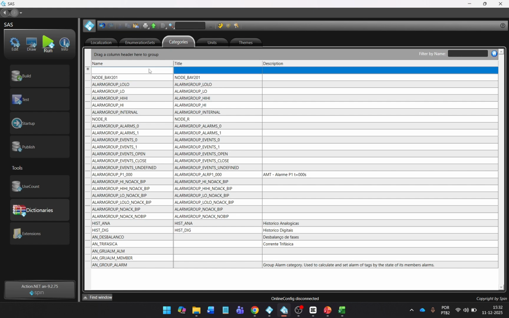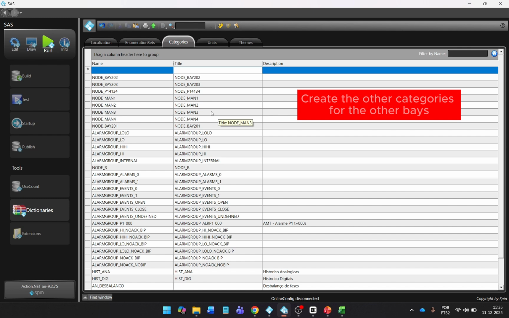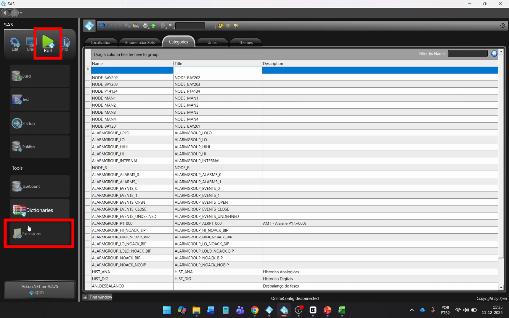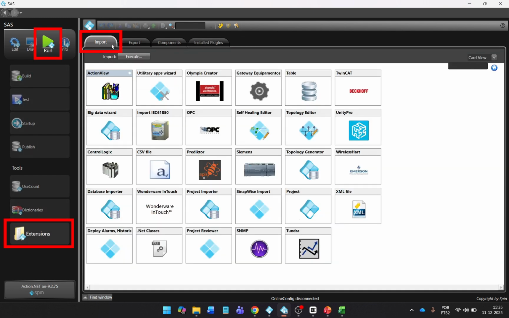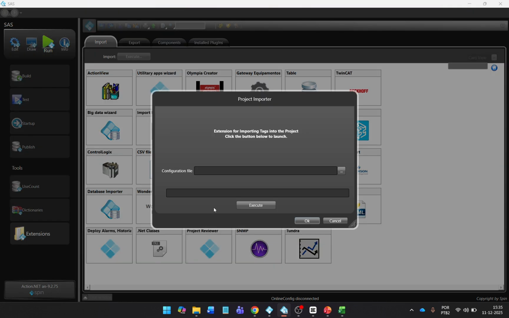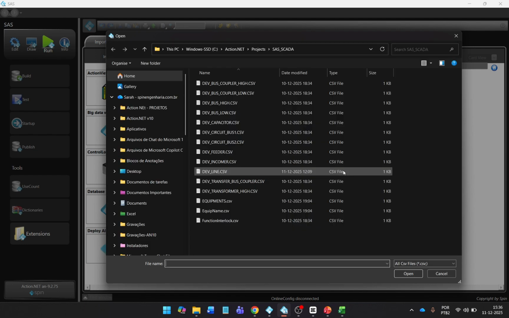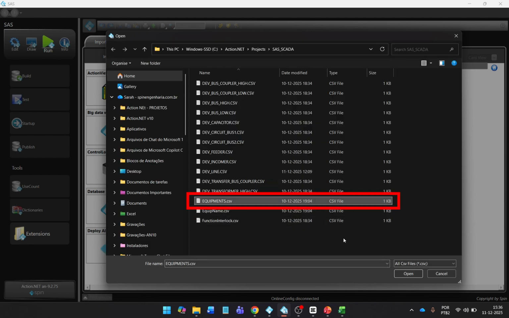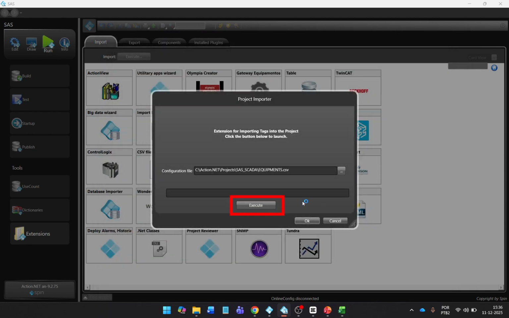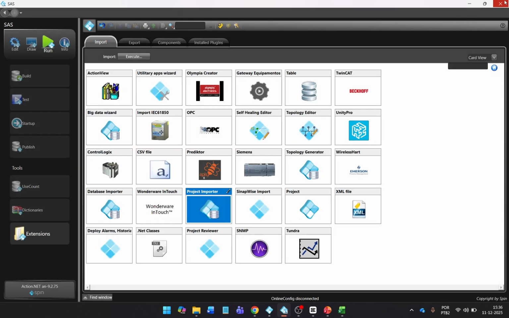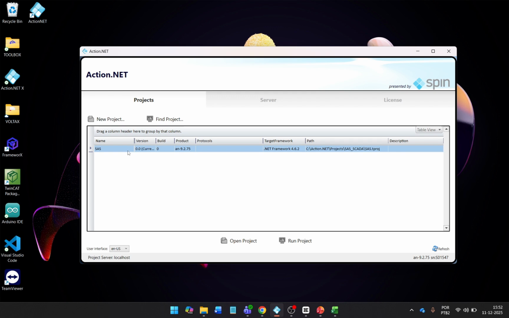Next, go to Run, Extensions, Import, and click on Project Importer. In the Import window, under Configuration File, select the Equipments file and click on Execute. Wait until the message Finishing appears and click OK to close the window. Close the project and reopen it for the data to be loaded.